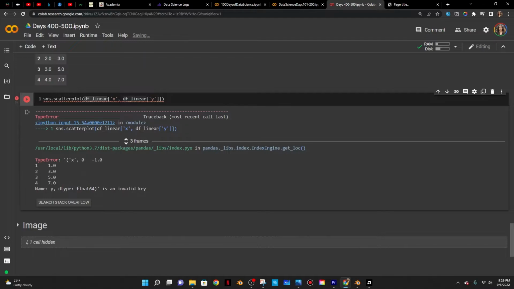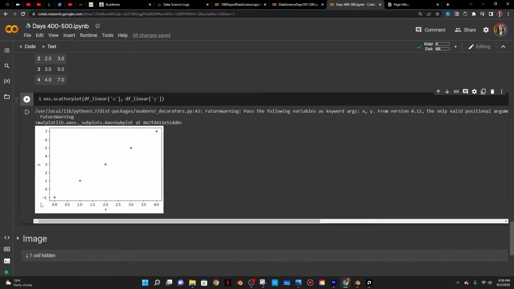All right, let me see what I did wrong. It's an invalid key. I forgot my bracket over here. Let's see. Oh, it's because I did an extra one at the end. All right, there we go. Now you can definitely see the linear relationship.